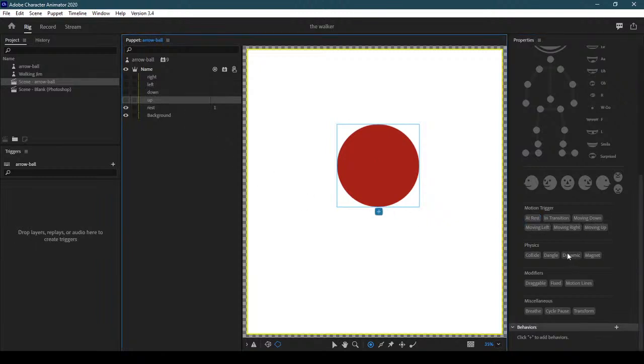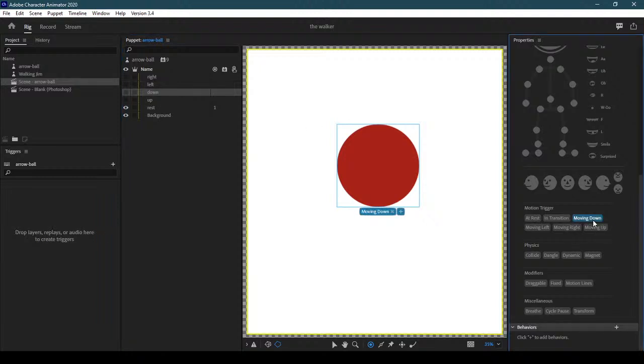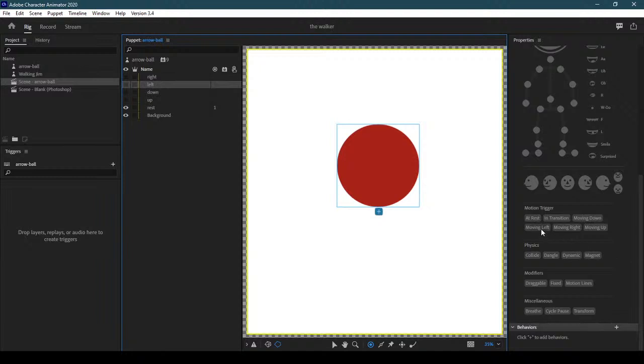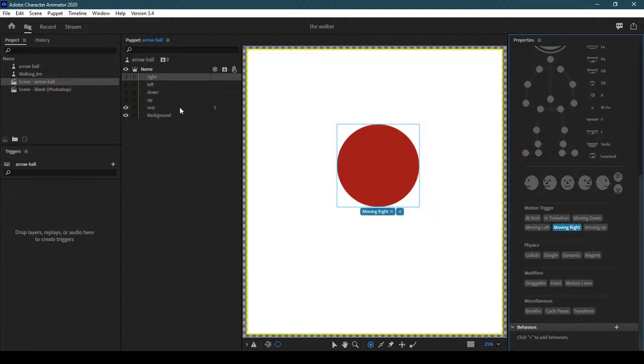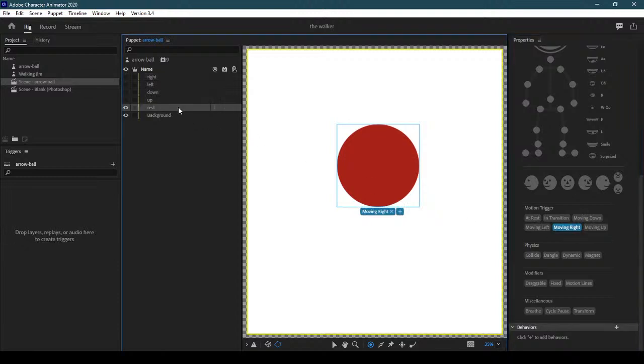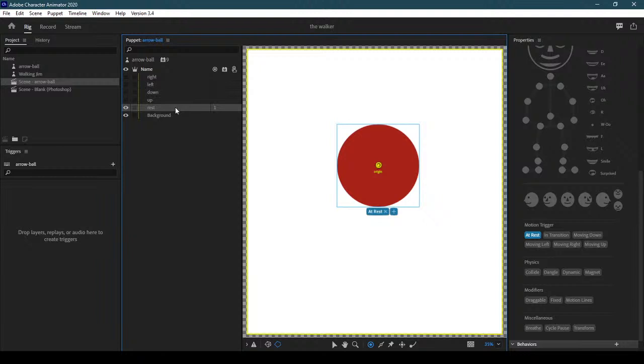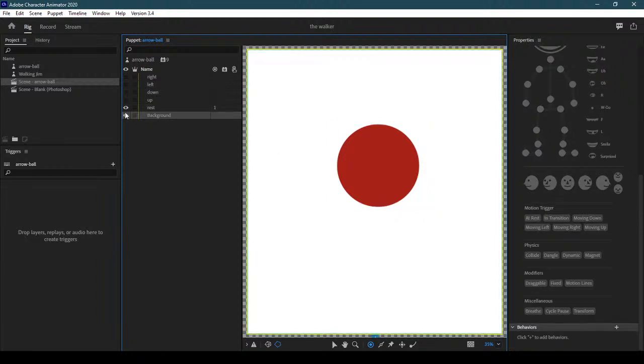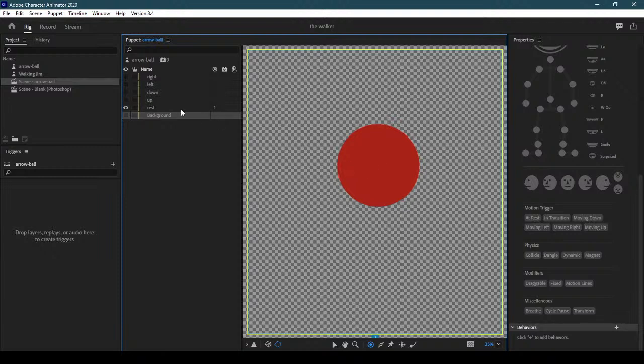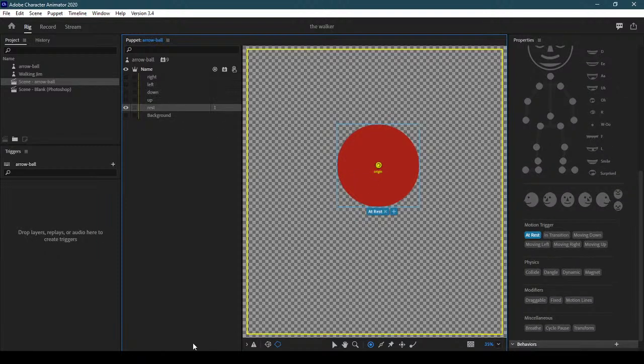This one I will call it moving up. This one, I will call it moving down. This one moving left. And this one moving right. Now here, this one is basically, I have to add tag over here. There's a background here which I don't want to see. I can hide the background. I can go in this.